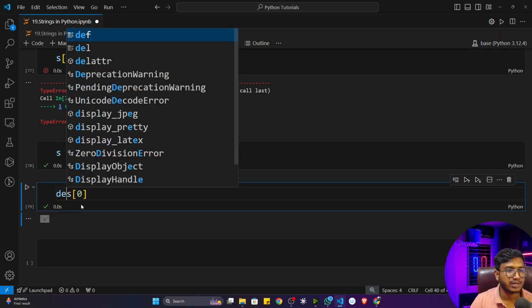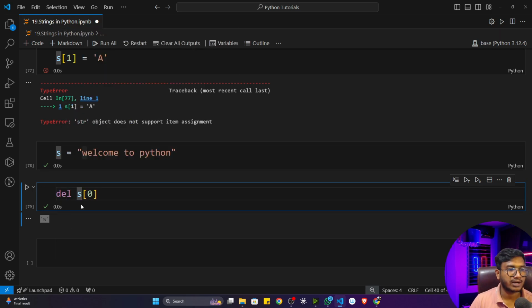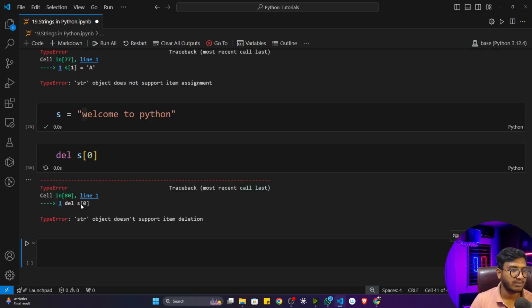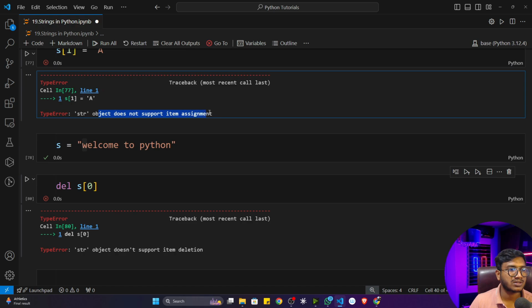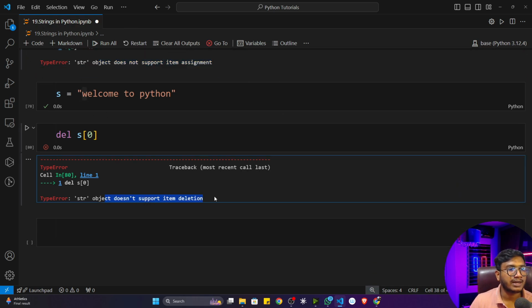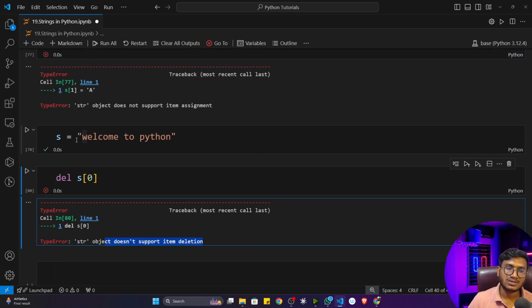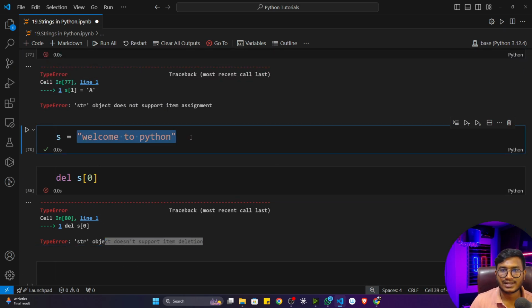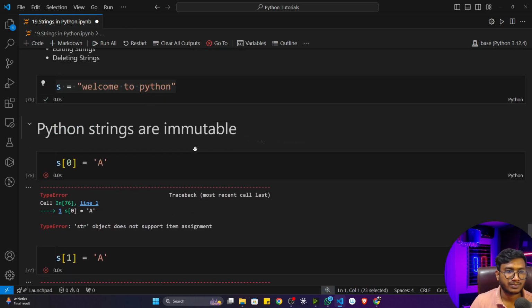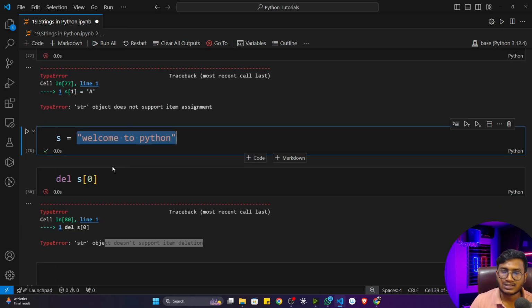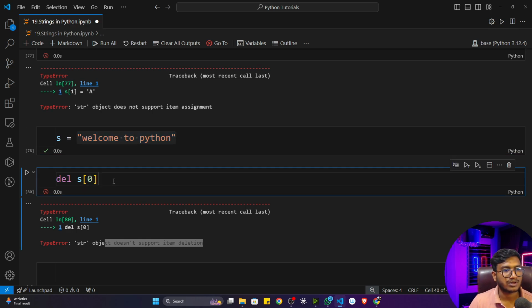In Python, we have one keyword called del. With the help of this del keyword, we can delete anything. Now see, if I execute this program, it will tell you a string does not support any kind of item deletion. Previously it was telling string does not support item assignment. That means you can't add anything, you can't edit anything. Now it is telling you can't delete anything also. That means it does not support any kind of modification inside a string, because it's immutable. Any kind of editing, any kind of deletion, you can't do inside a string. Always try to remember this concept.